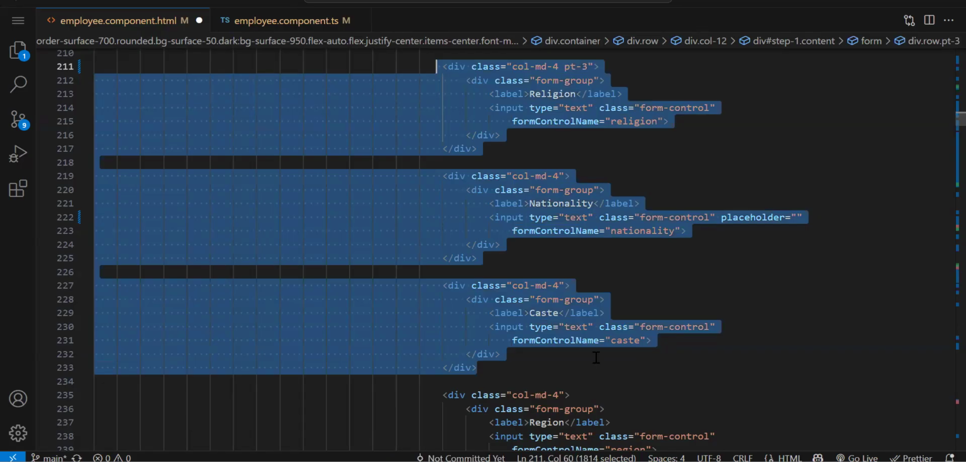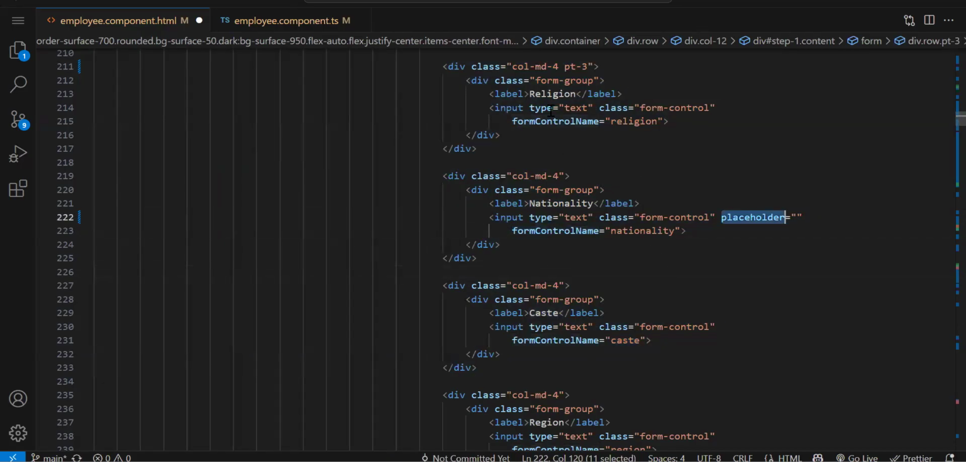See over here, we are just going to make this dynamic. Currently, everything is static, including form control names, placeholders, everything. Understood? Okay. In the TypeScript file, do we have to change anything? In the TypeScript file, we will create a normal array.